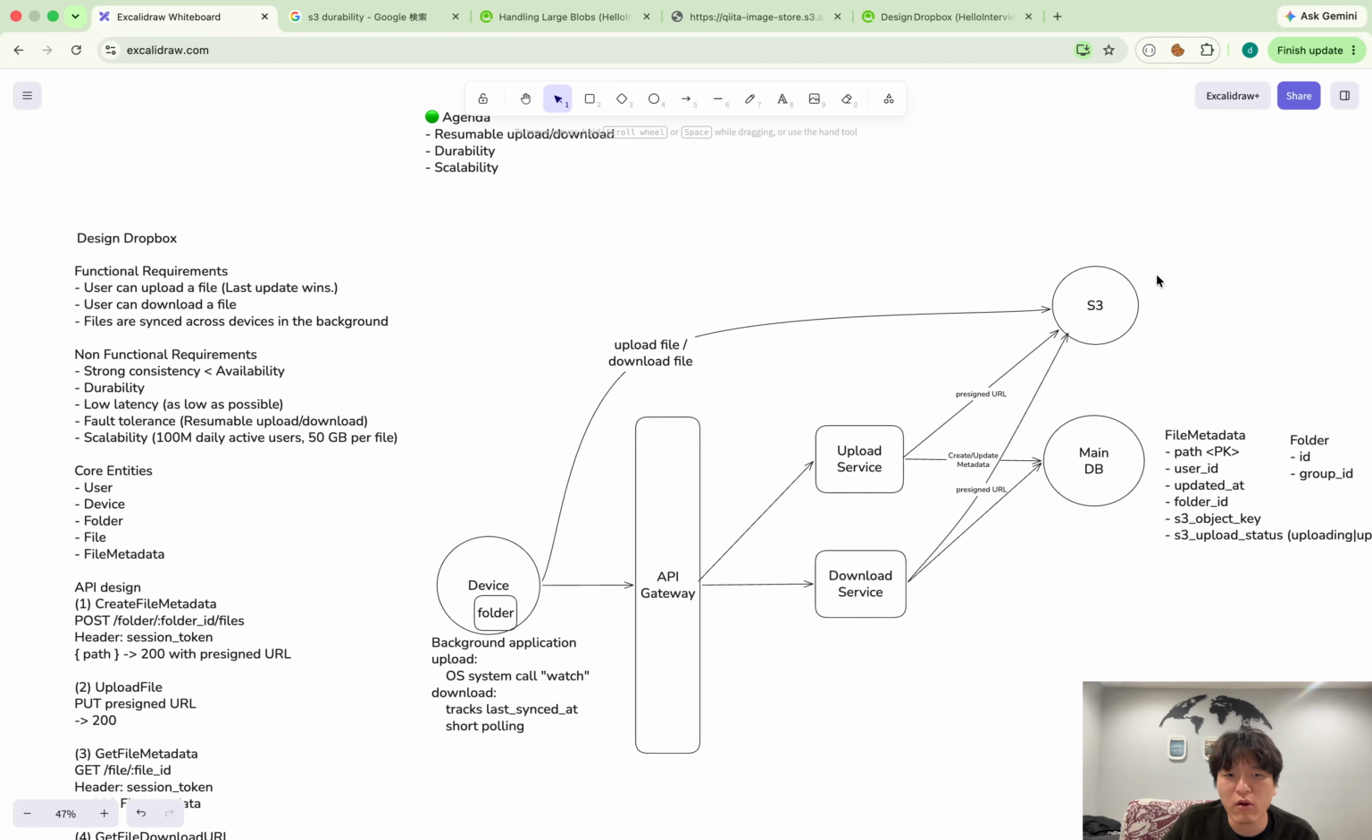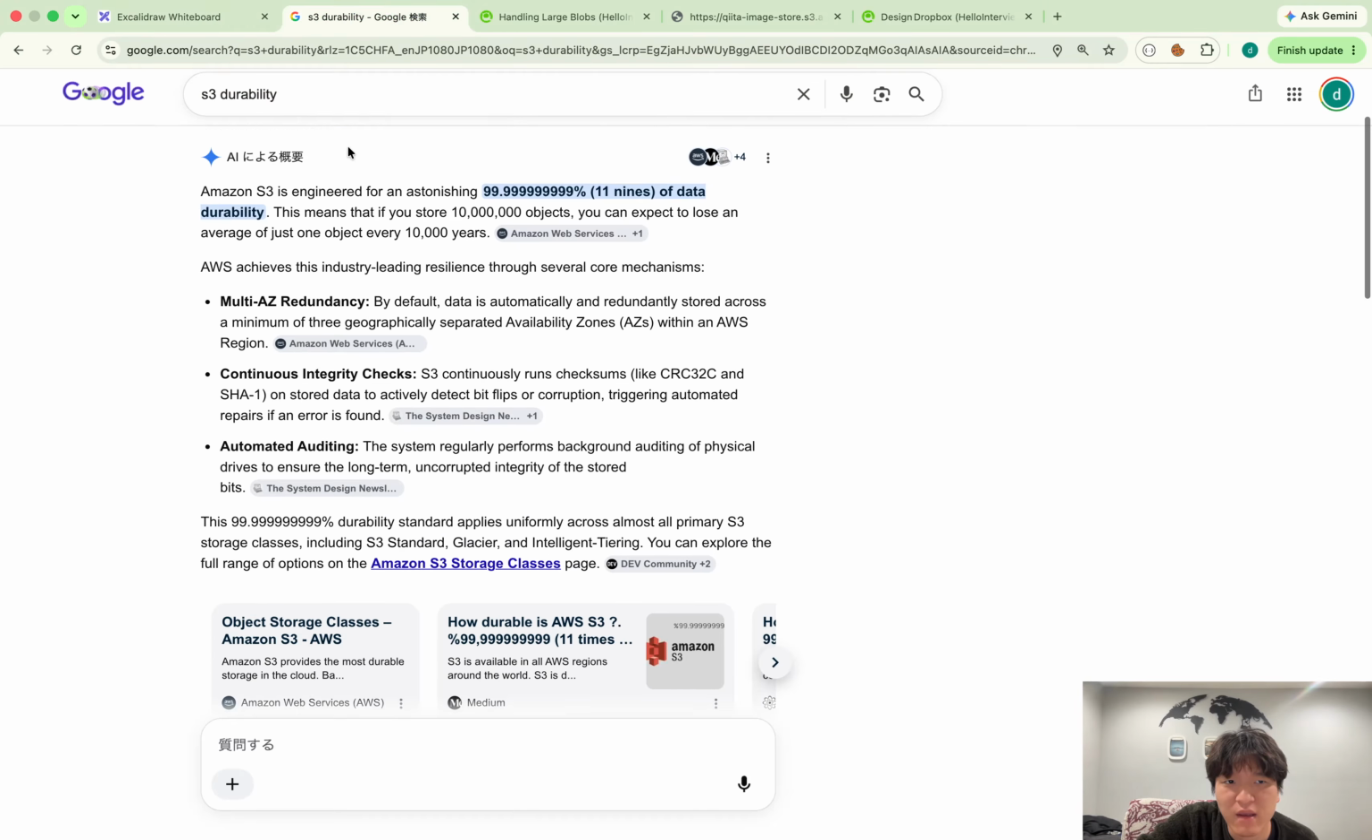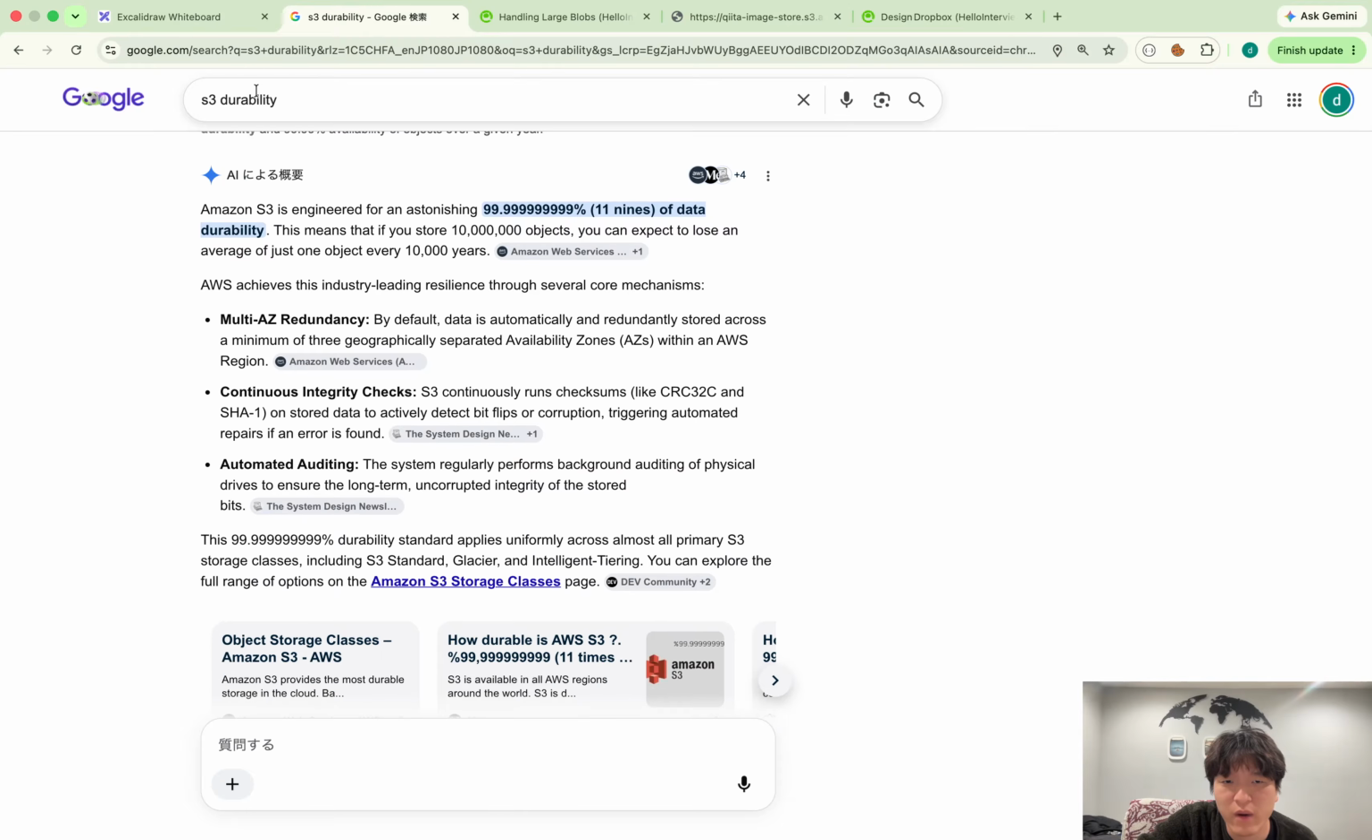This durability discussion is also about S3's internal mechanism. Firstly, when I search for S3 durability, we can find this number, 11 nines. So AWS S3 is engineered for 11 nines of data durability. S3 natively guarantees very high durability, so we can use it.